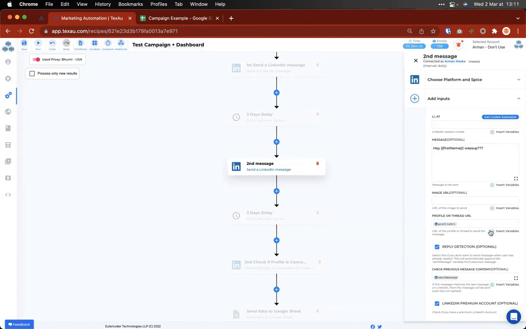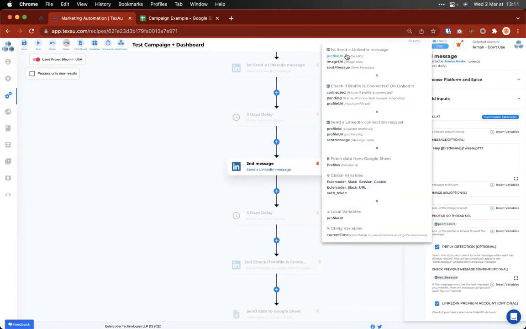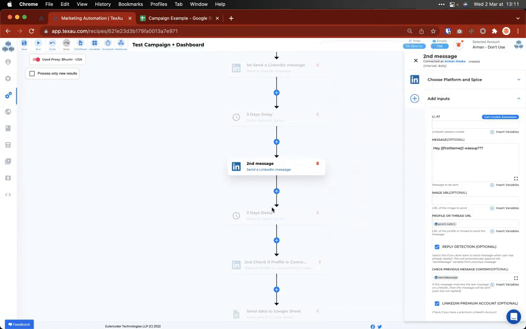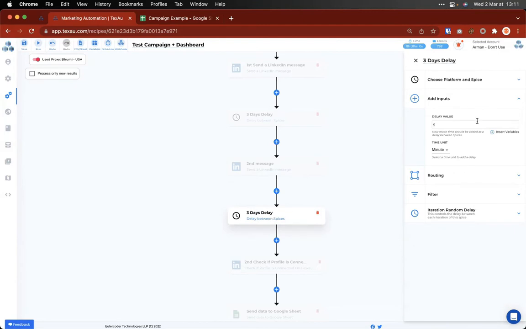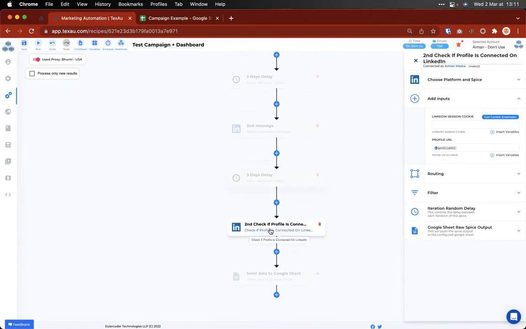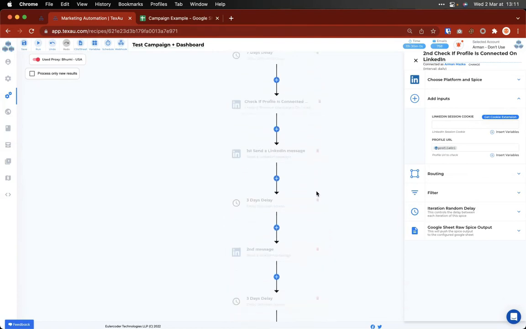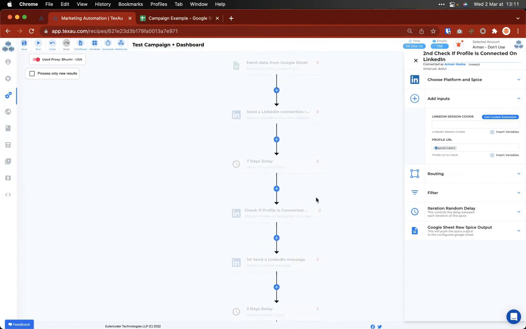Okay, so here we will pick the profile URL from the people who have received the first greeting message, the first follow-up message. Then after that, we will wait 3 days. In my example, I will run it, so I will use 5 minutes again. And then at the very end of the campaign, this is where we will build our dashboard. We will check a last and second time who has connected with us, to check the profiles who have connected with us after the 7-day delay.